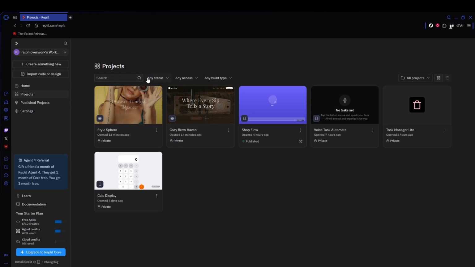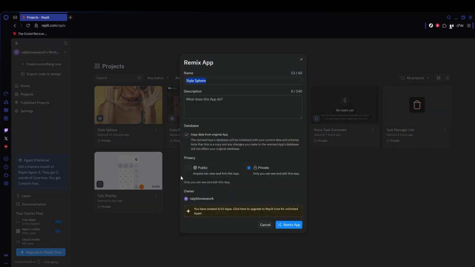Next, locate the project you want to fork. Hover over it or open its tile to reveal the options menu, then click the three dots icon. This menu holds actions specific to that project, and it's where you'll find the command to create a copy. Choose the remix option. Remixing in Replit creates a new independent version of the selected project under your account. It keeps the original intact while giving you a safe sandbox to test, learn, or ship changes on your own timeline.